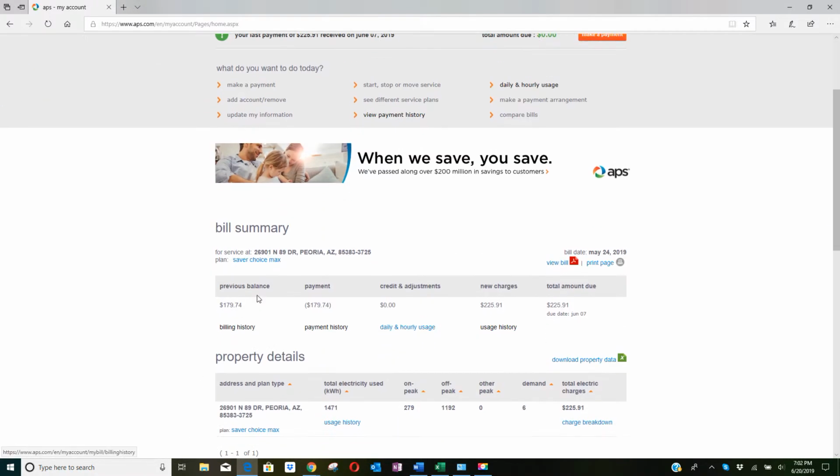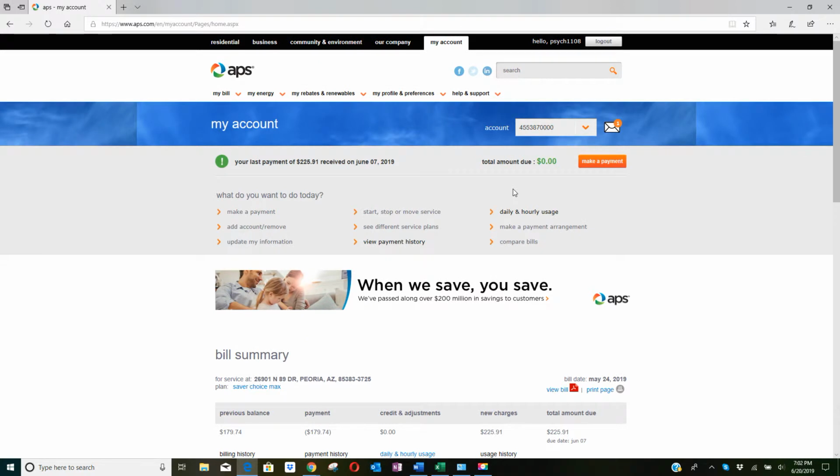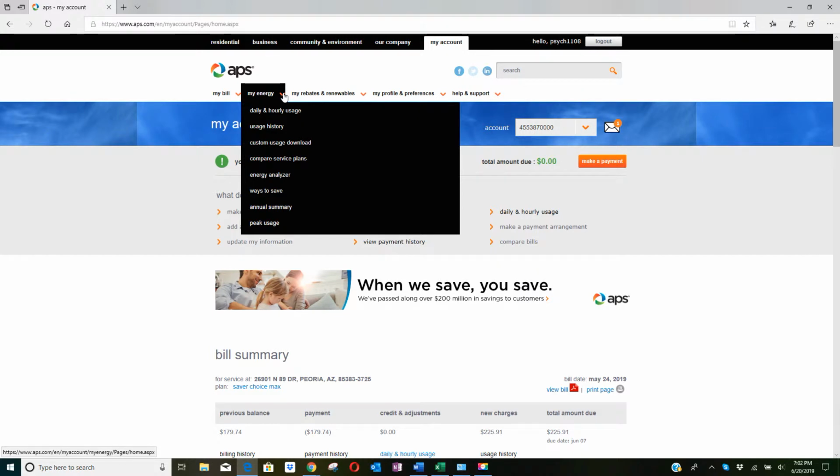You'll be able to see maybe what your previous balance was, the payment, what your new bill is, all that good stuff. But today we are looking for 12 months of electricity usage historical data from the APS website. So just go up to the My Energy tab, scroll down to Usage History.